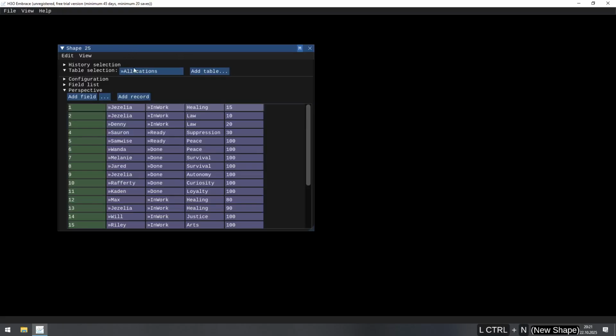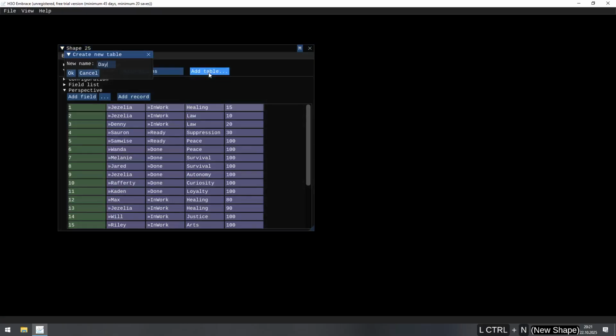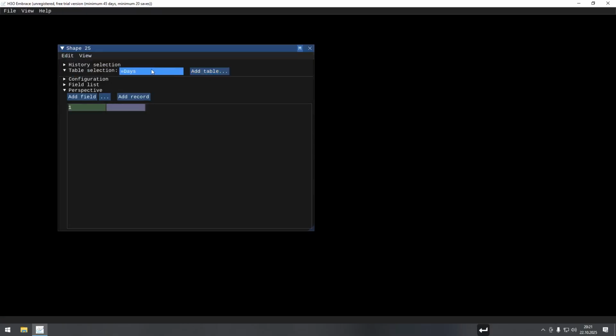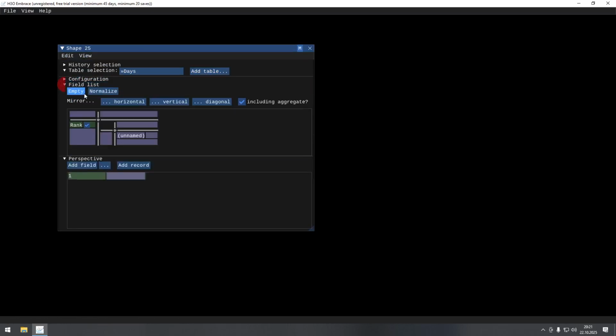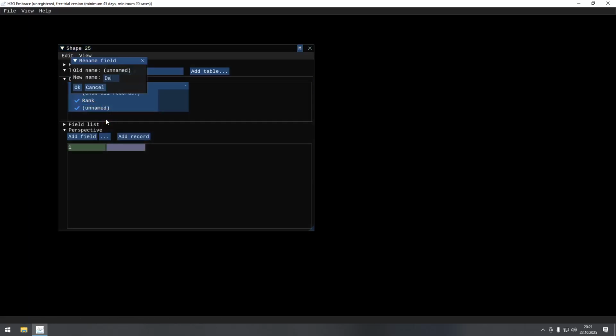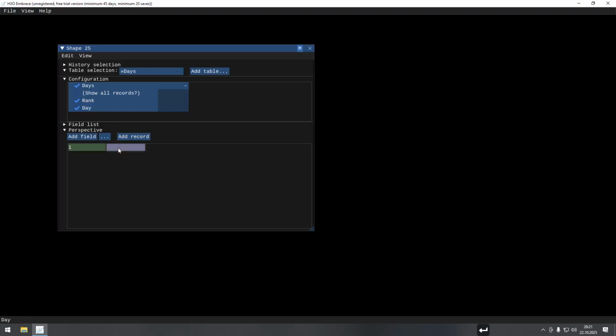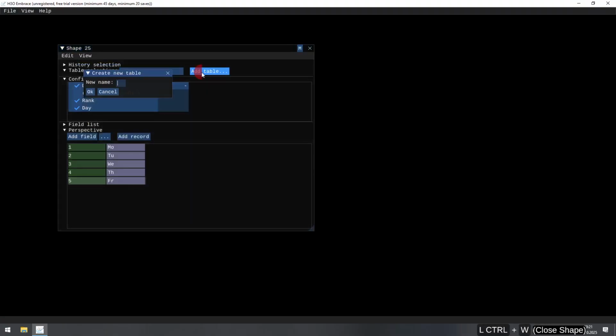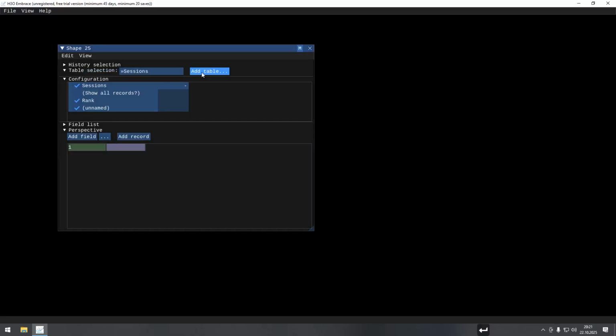For that, let's make a new table and let's call it days. Inside the days, let's rename it today, and we add Monday, Tuesday, Wednesday, Thursday, Friday. And then let's make another one. Let's call it sessions, because we're doing sessions planning.